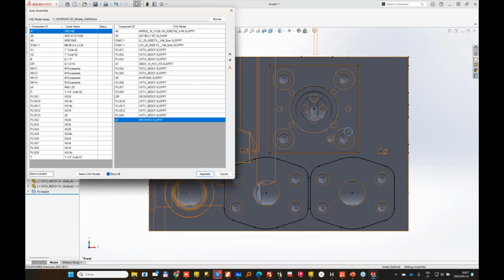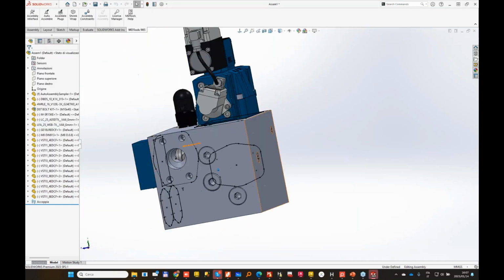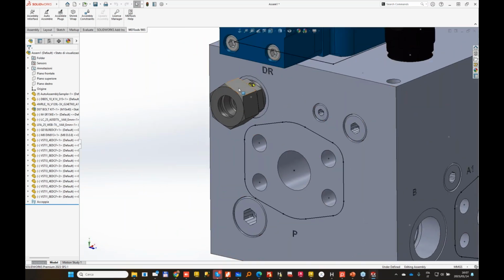If you have any question, just feel free to post. I'll be able to read and answer on the fly. So as you can see, we have all the items assembled. Let me start from the fitting.